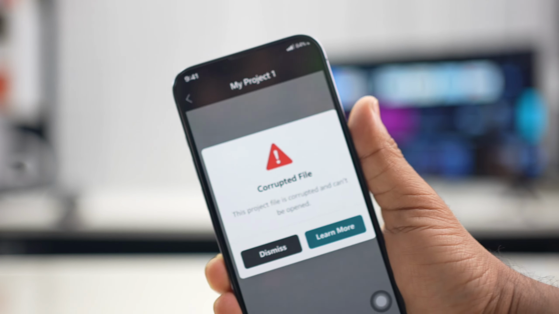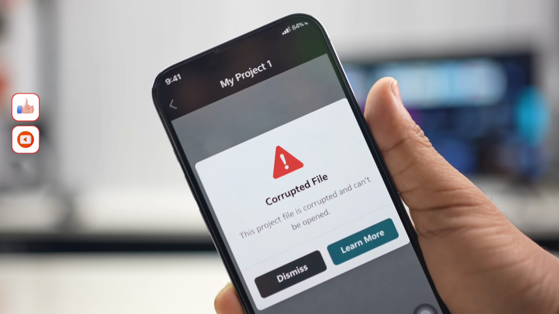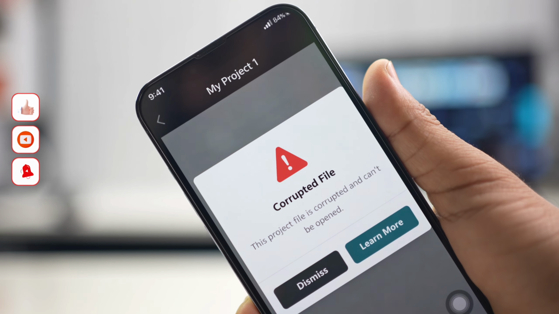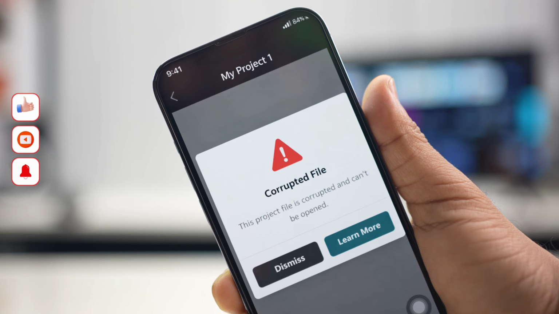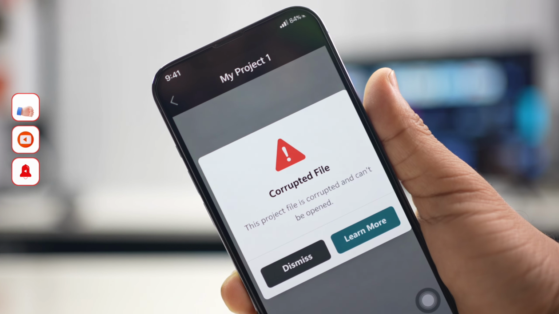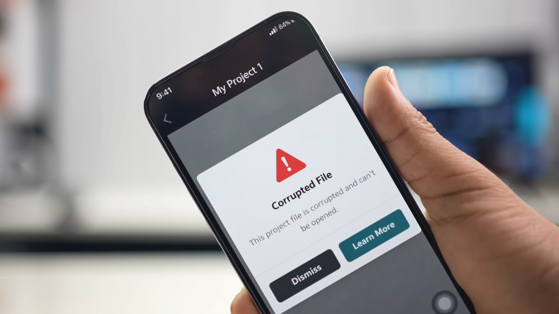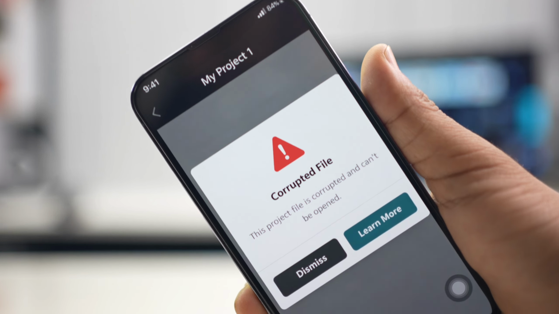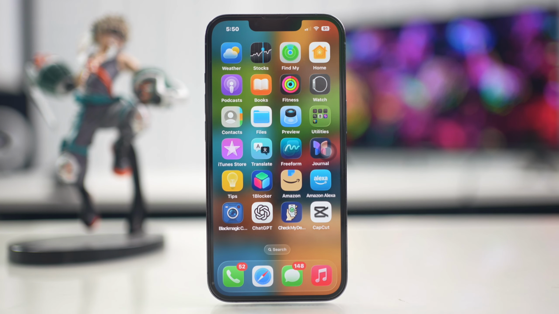Is your CapCut project file showing as corrupted on your iPhone? This usually happens due to unexpected app crashes, storage issues, or moving files to another folder before saving. In this video, I'll show you how to fix corrupted CapCut project files. So without wasting any more time, let's get started.